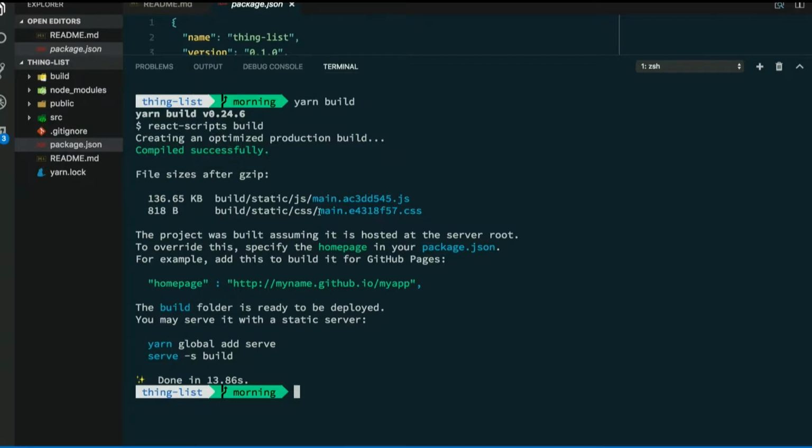To override this, specify the home page in your package JSON. For example, add this to build it for GitHub Pages. Ooh, GitHub Pages, that sounds neat. So if you have a static website, you can host it on GitHub for free, assuming that the code is up there too. So let's learn how to do that.